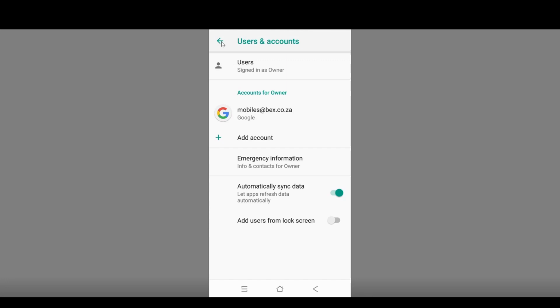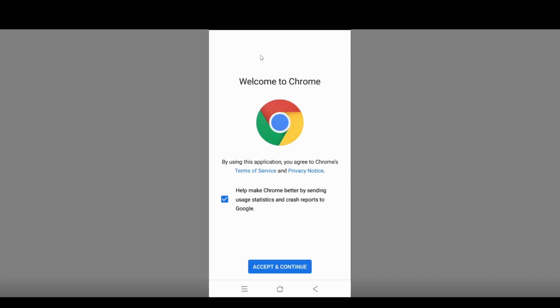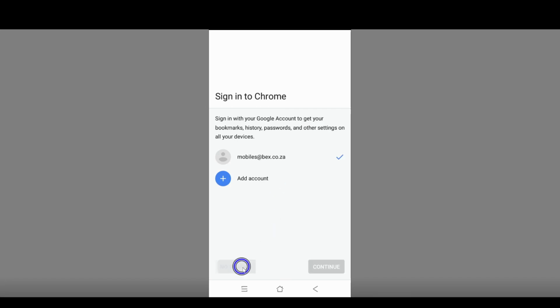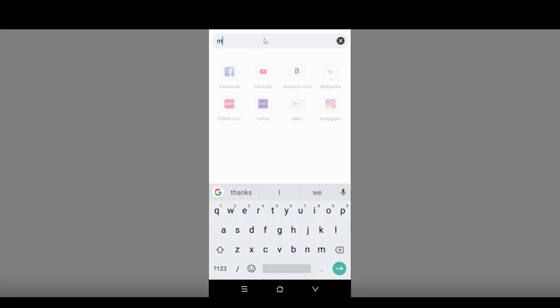Alright, so next on the list to do is to actually install the mobile app. If you don't know how to do that, get the browser open. We're not going to sign into Chrome. I don't suggest you do either. And the website that we want to get to, which is a work website, is mobiles.bex.co.za/mobile.apk, and that will allow you to download the program.